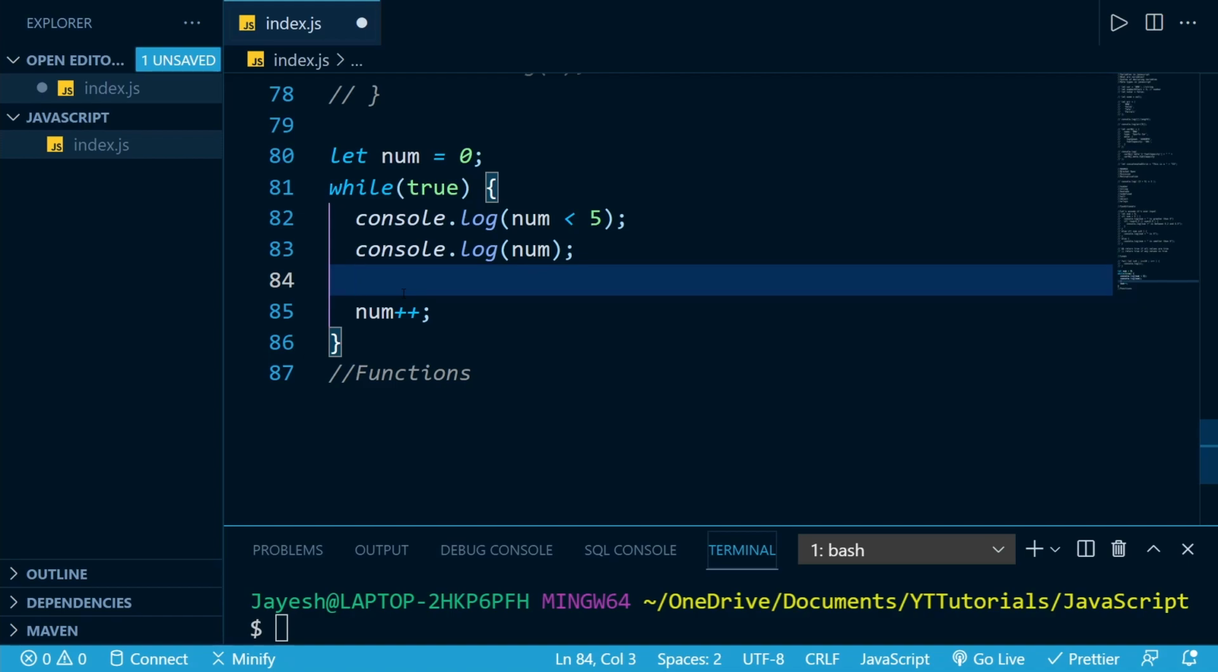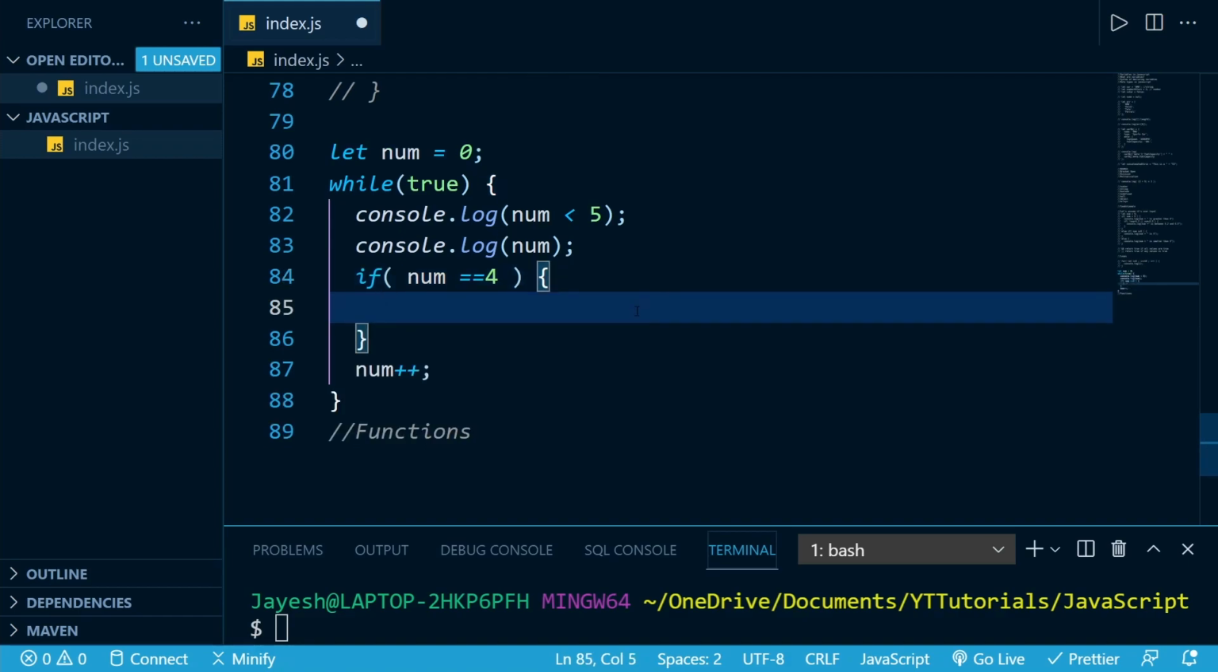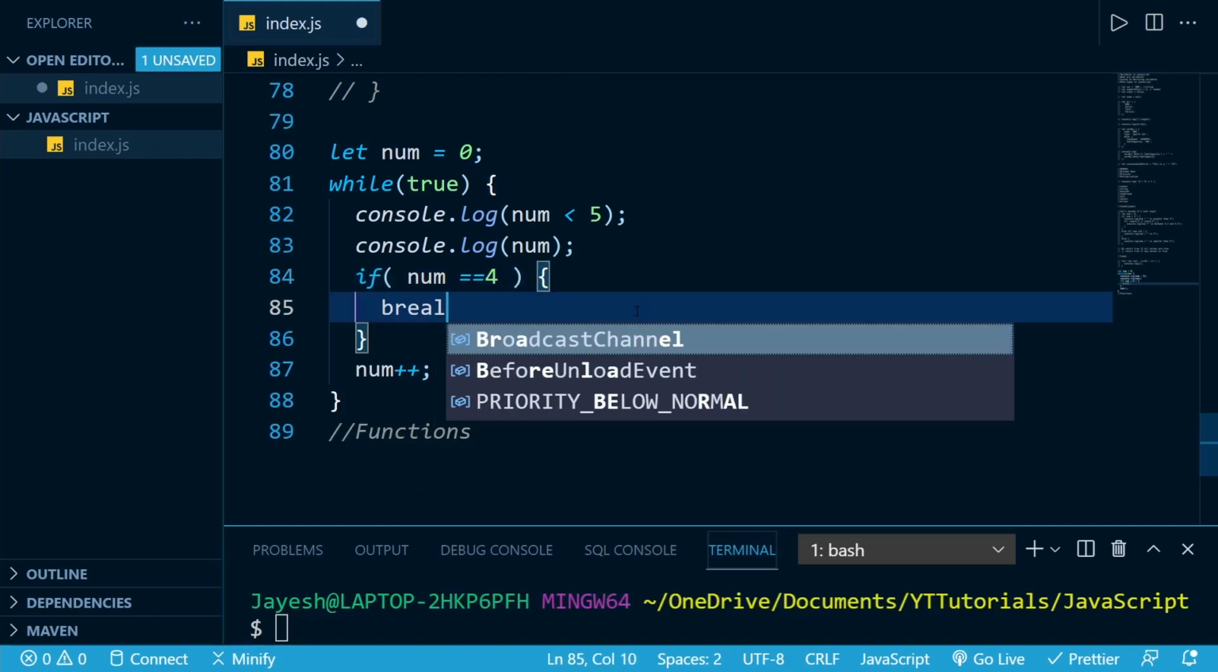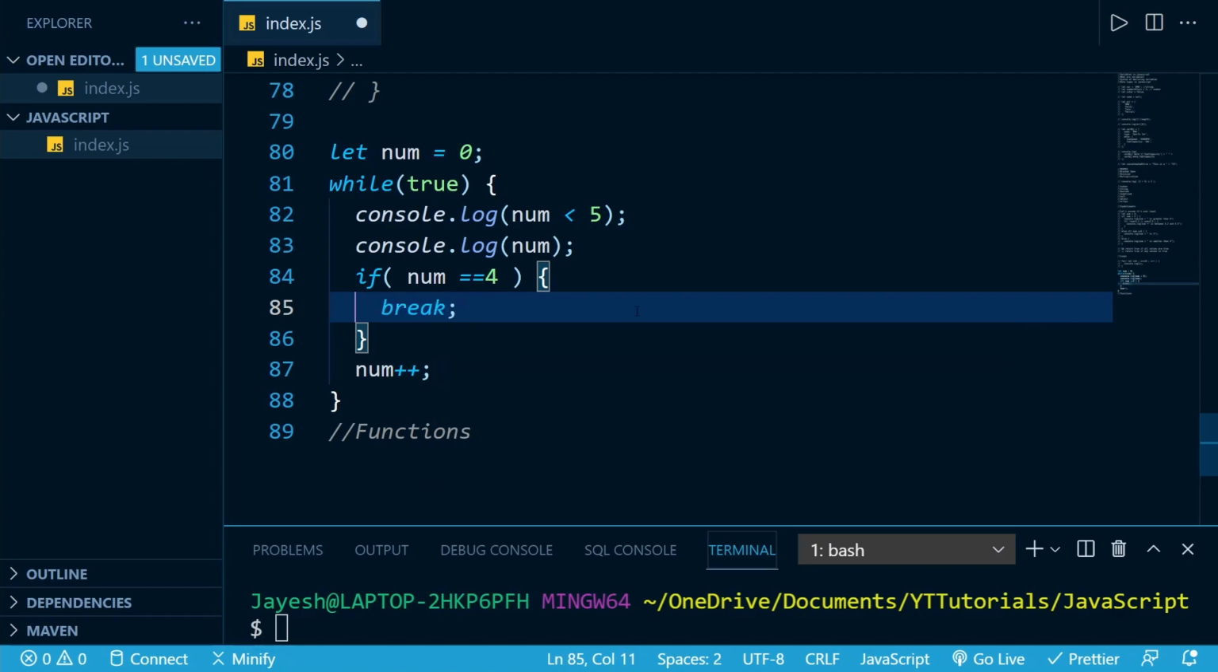So we actually have a feature, a JavaScript feature, and a feature in a lot of programming languages, where we can just basically check if our number is, let's just say, equal to 4. You can put any condition here, it's just a basic if condition, nothing special. Now we can just use the break keyword. So break is also a keyword inside of JavaScript.